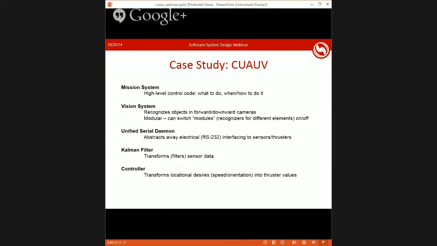To look at a case study, I will often use the UAV since I happen to be on it, and so can perhaps talk about it most effectively. But our system is split up much in this way. We have a distinct mission system which focuses on high-level control code, so what to do and when, and to some extent how to do it, although how at a very high level: how to navigate around the buoy in the sense of what sequence of move functions, if you will, to execute in order to circumnavigate the buoy, not how to run the motors. How to run the motors is the job of the controller.